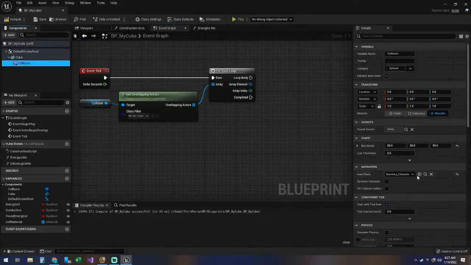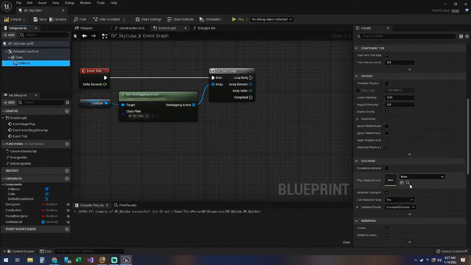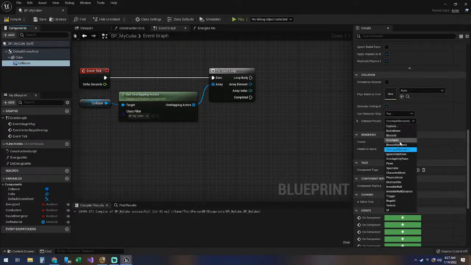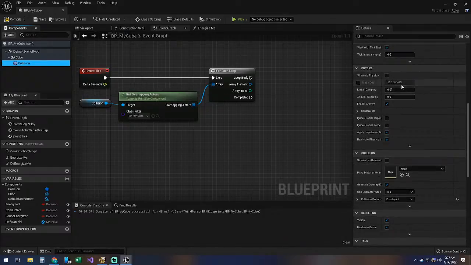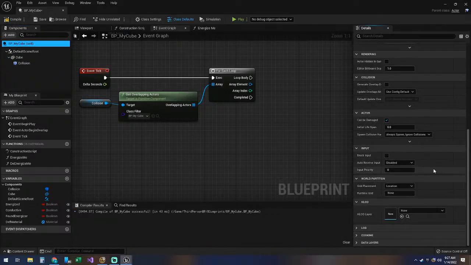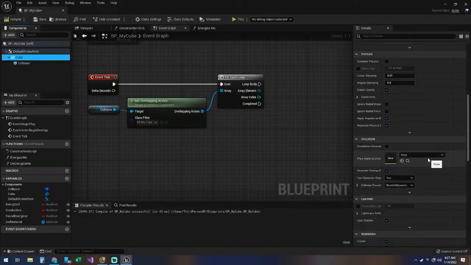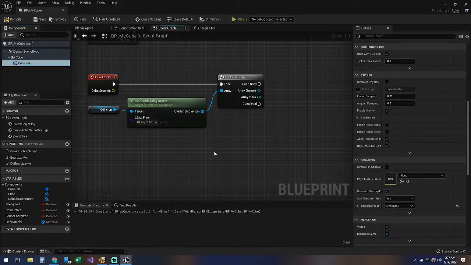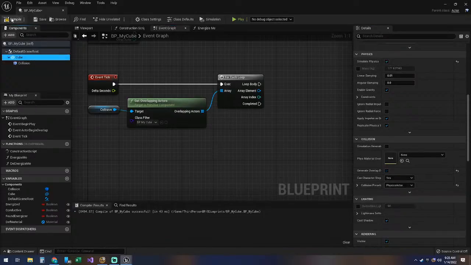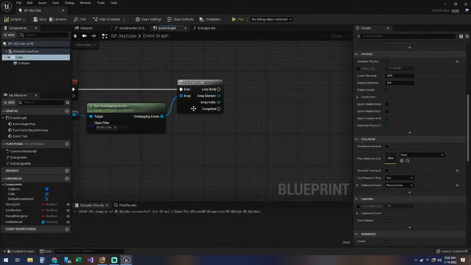So before I forget, let's make sure that this collision box is set to generate overlapping events. Yes, it is, and we'll just set it to overlap all. And then that's fine. Okay. And then the cube should simulate. We don't care about the overlapping parts with this cube. Simulate physics. Yeah, and so there we go. All right. I just wanted to make sure that was set to just simulate physics and get our overlapping events.